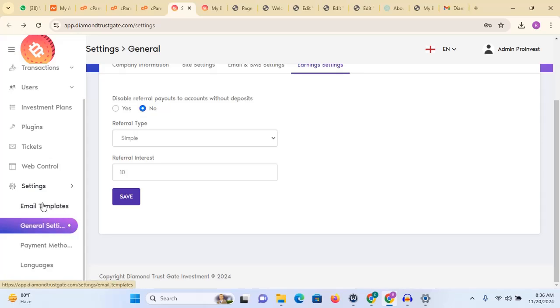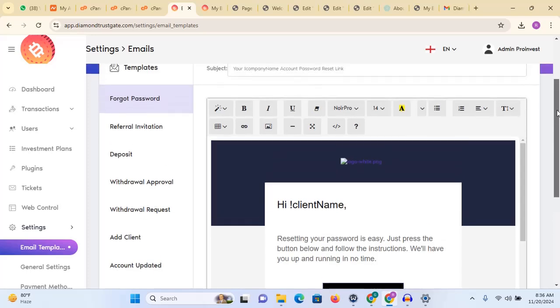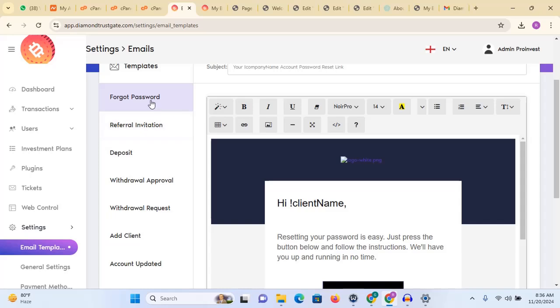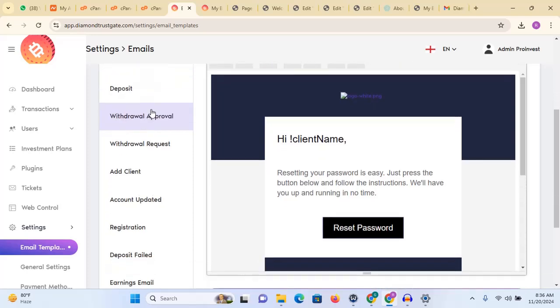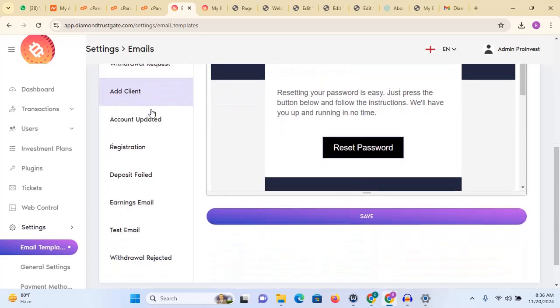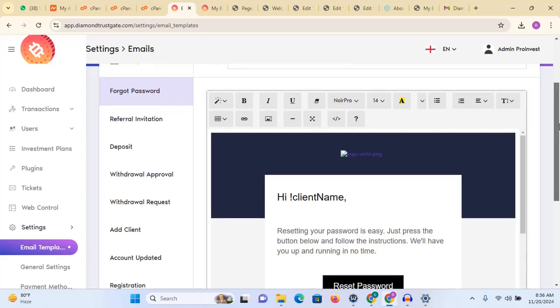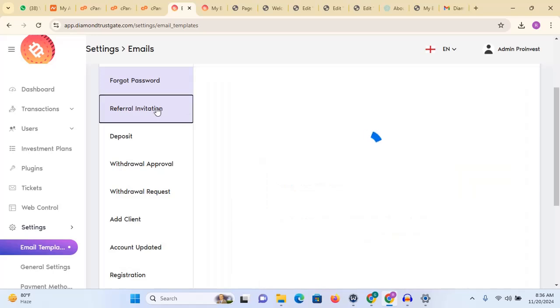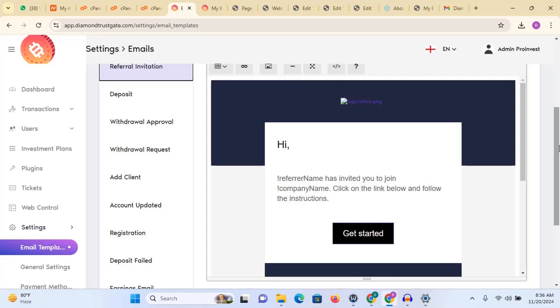So now let's go to email templates. These are all of the emails that your clients will be receiving. Whenever they want to reset password, they receive emails for that. Referral invitation, whenever they deposit, they receive email. Withdrawal approval, they will receive email for all of this. So you can customize what information you want them to receive. For example, in the forgot password, resetting your password is easy, just reset password. If you want to customize and change the information that is being sent, you get hi.